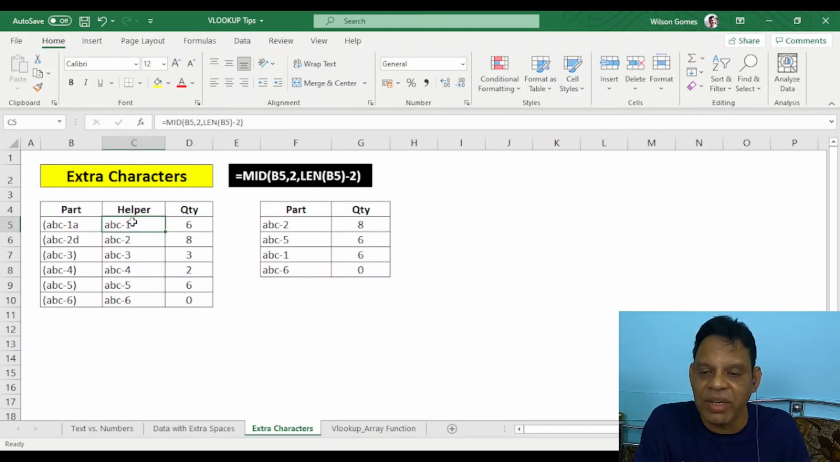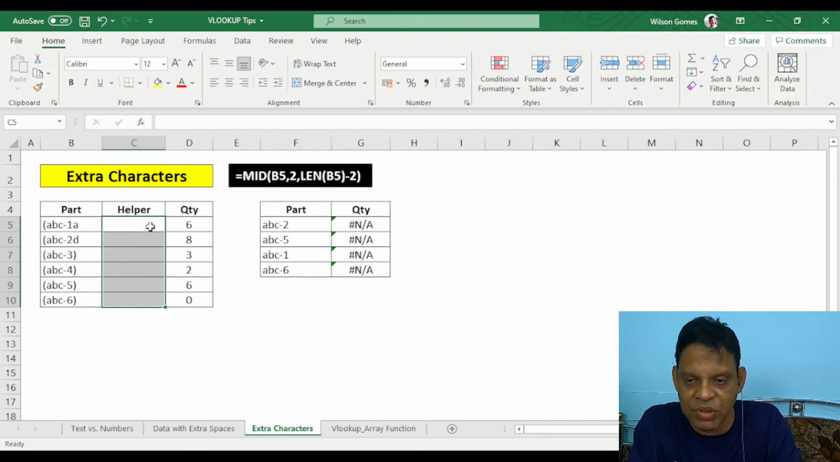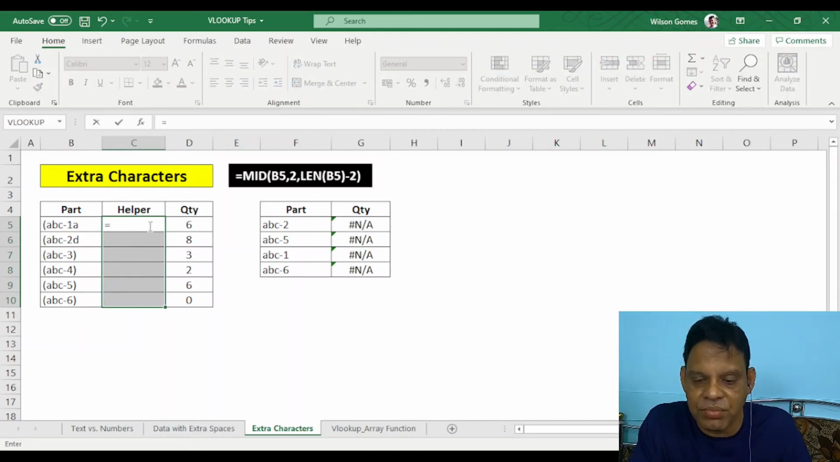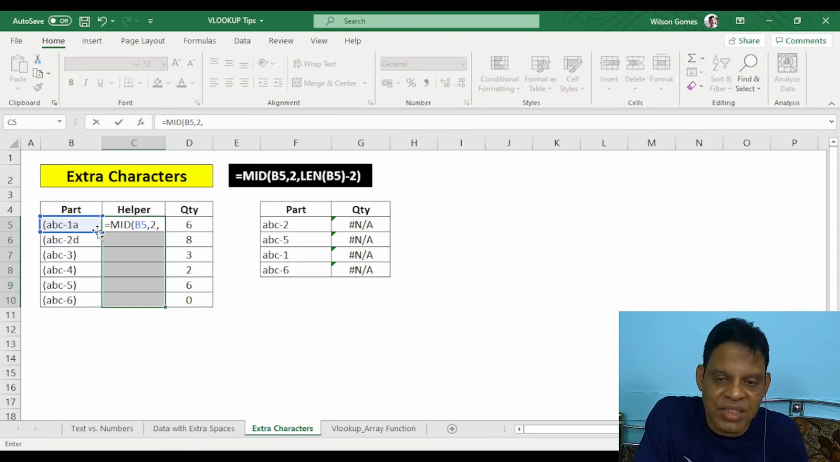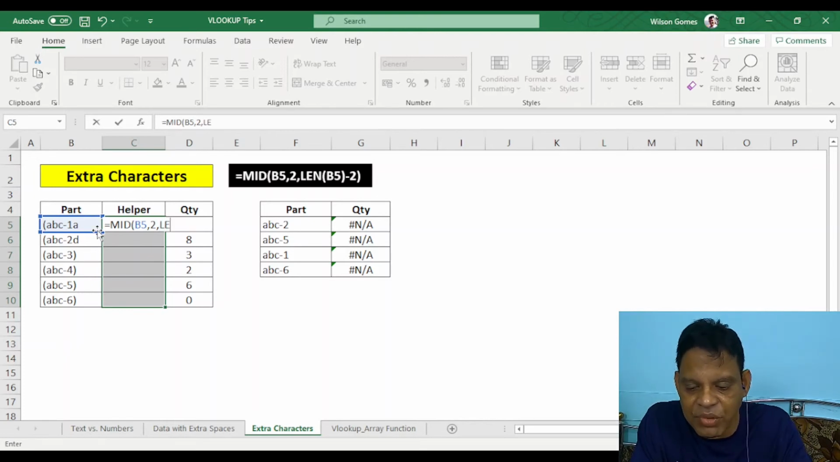First I'll create one extra column called helper. This will help me to find the VLOOKUP. What I'll do, first I'll remove this particular thing which I have put already, equal to MID, bracket, MID of what, this particular B5. Okay, then I want it should start from the second character. I'll put 2. Then I want it should remove what is there on the right side. I'll put another function within that, open bracket, again B5, this B5 is here.